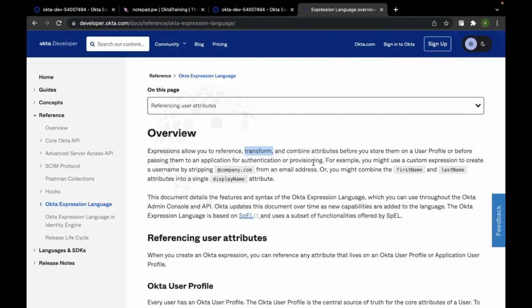So you can just transform the data, and also you can combine the attributes. Like for example, let's assume you do not have an attribute which lets you know your full name, but you have your first name and you have your last name. So you can just combine or concatenate these two attributes to get your full name.